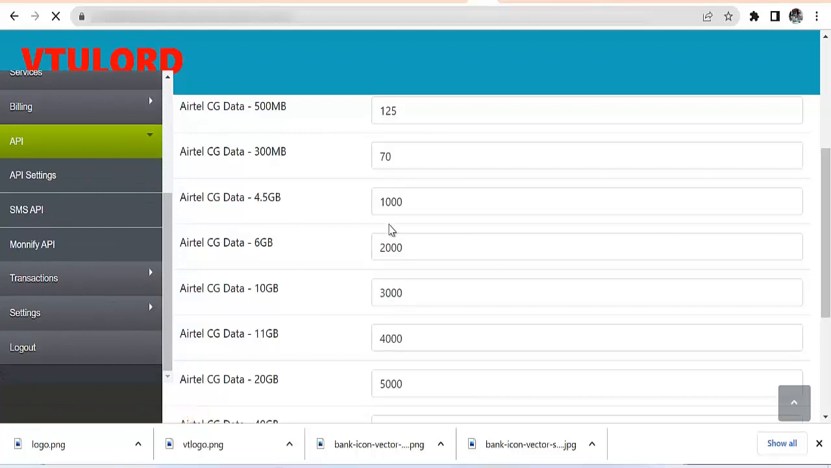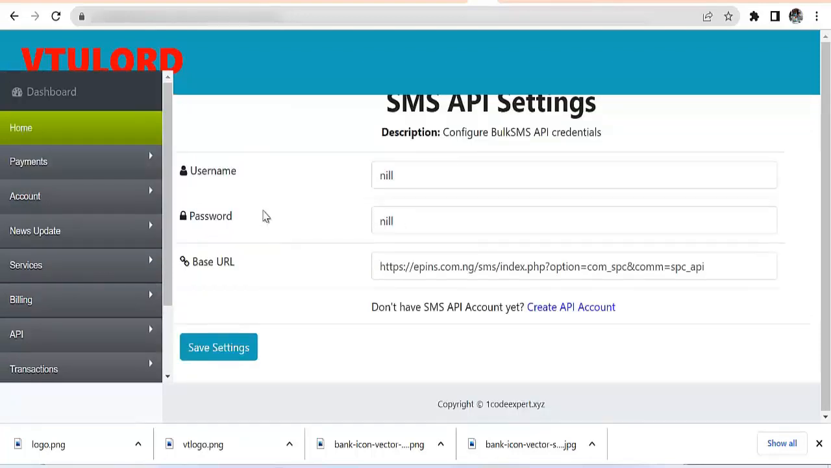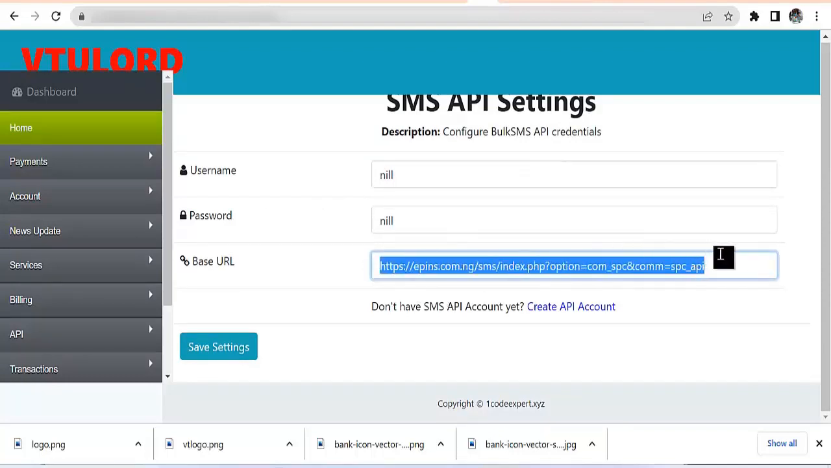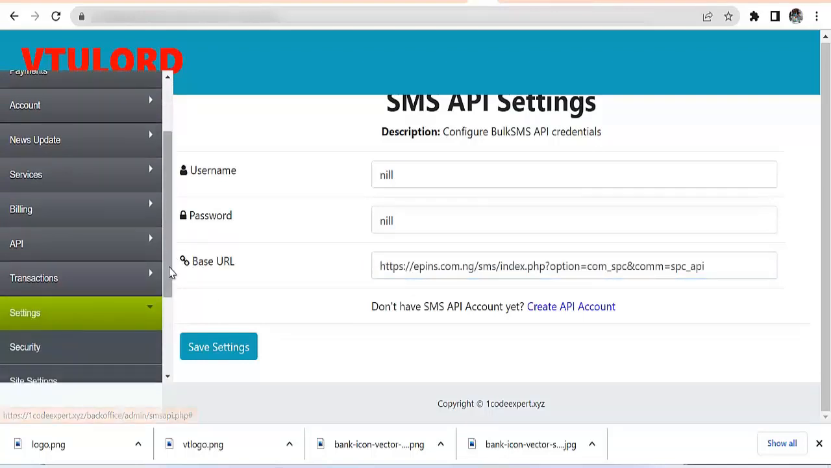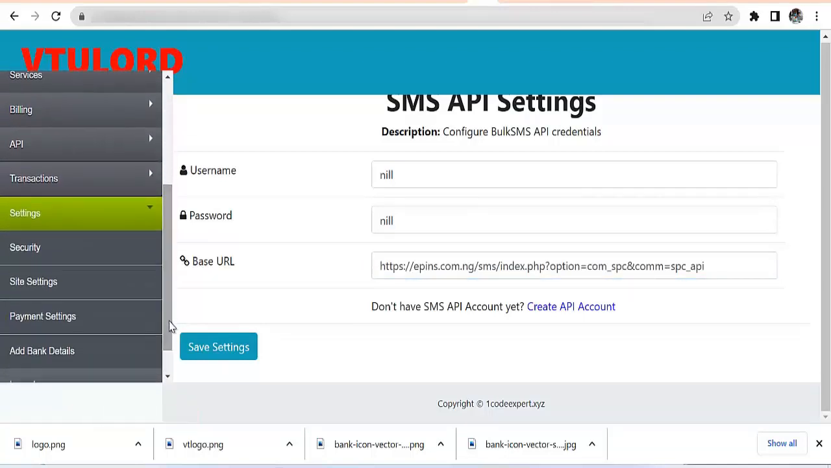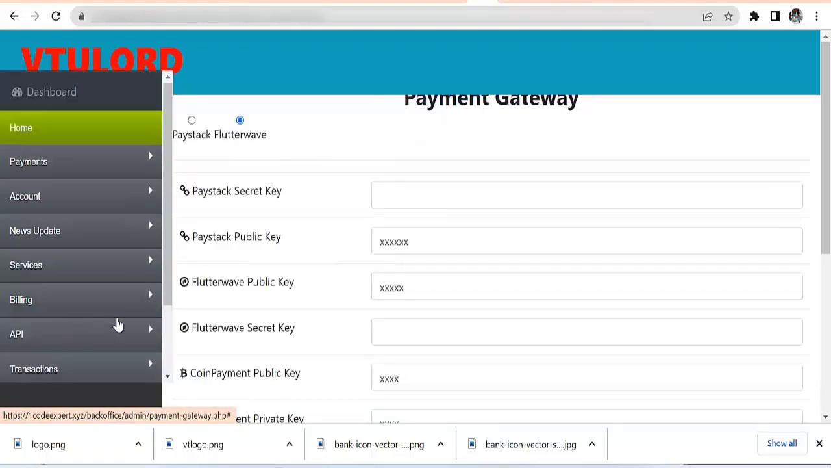So for SMS API, let's just open it. For SMS API, you see bulk SMS API credential. So I think the bulk SMS API is from EPs, right? So let's see. Let's go to payment settings.